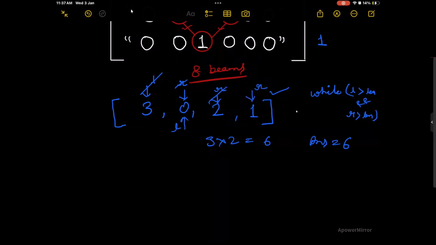Okay, fine. Now my left is 0. So my left is 0. In this case, I should increment my left. So I will increment my left from this point to this point.